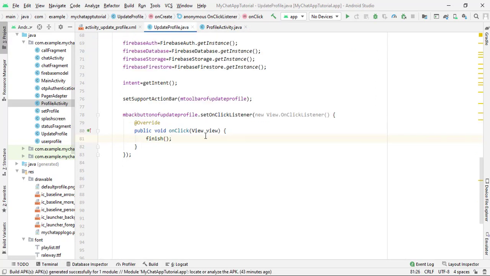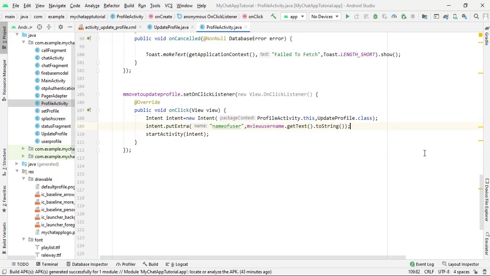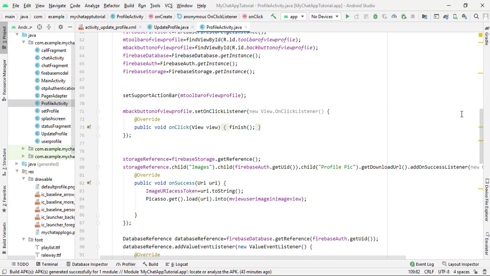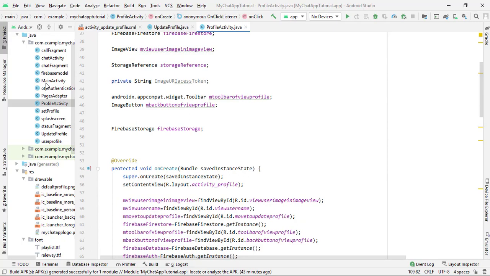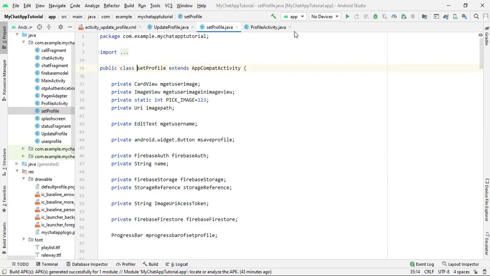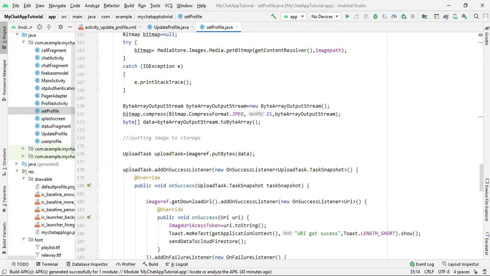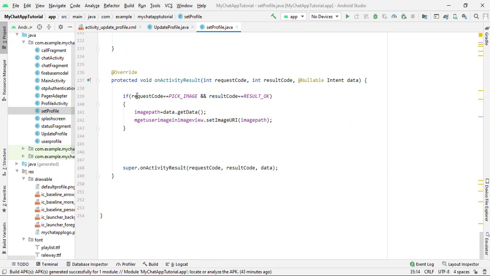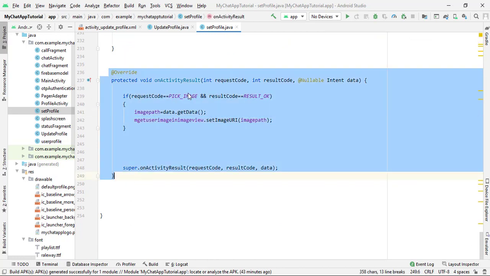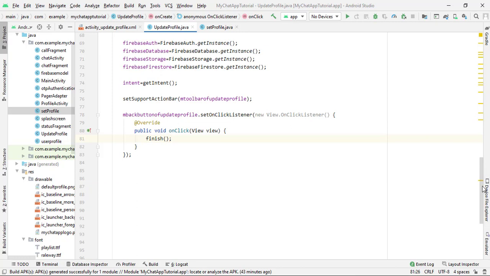So this is done. Now one thing, I also want an override method. Click on this profile activity and simply come inside our set profile. Click on this, close this. You can simply copy this code because I have to select the image again. So I can simply copy this override method, Ctrl+C, copy into update profile, and simply paste the code below this bracket.